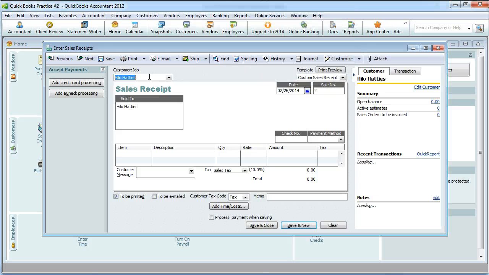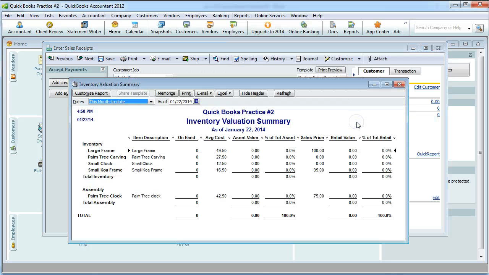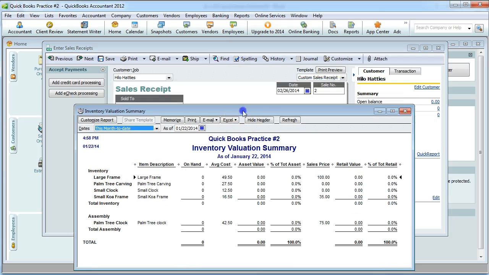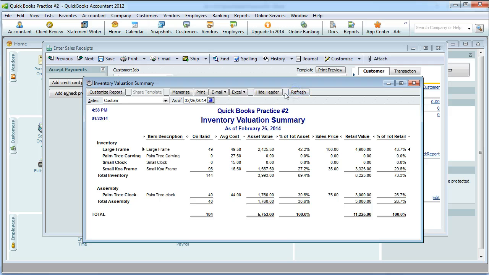Add new. There we go. And we're going to sell everything we have left. So how do we know what we have left? We go to our reports. We go to inventory, valuation summary, and we set the date equal to the 26th of February. And refresh. All right, we have 49 of the large frames on hand.